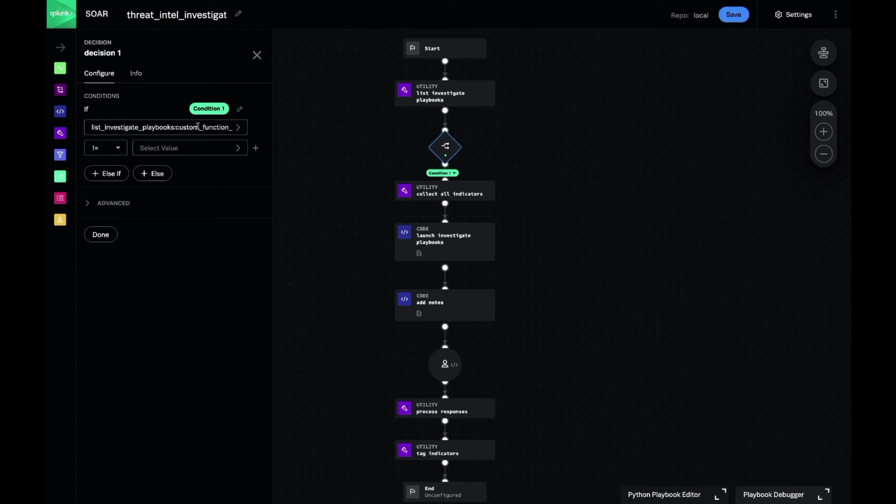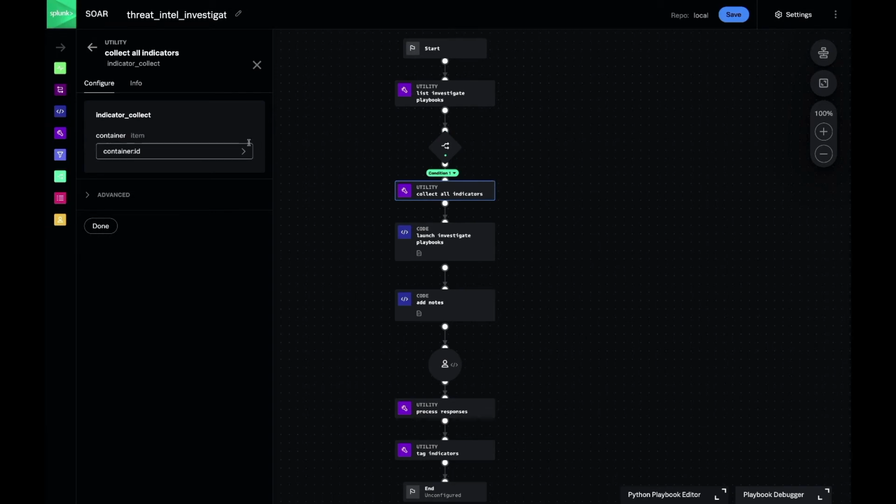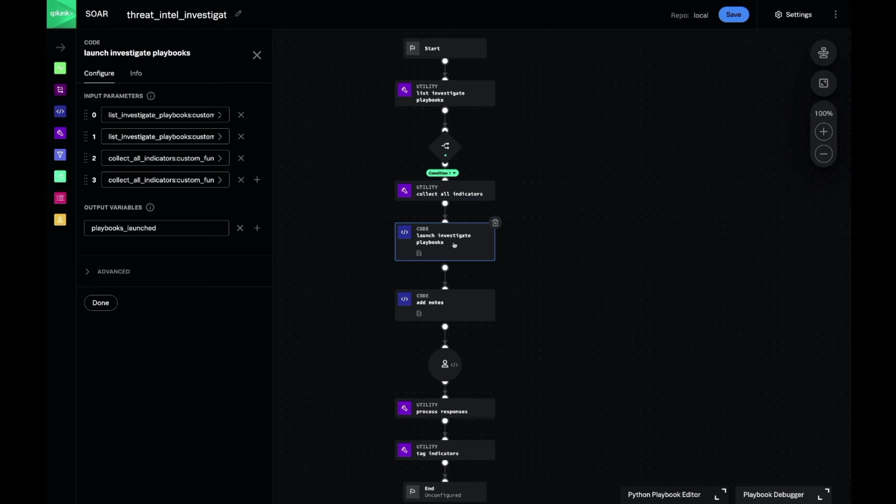So once you've set a playbook that is in local and it has those tags, the next thing we're going to do is look for each of the types of indicators that are in the container or the event. So this is indicator collect, the custom function. It just gathers all the indicators and their types.